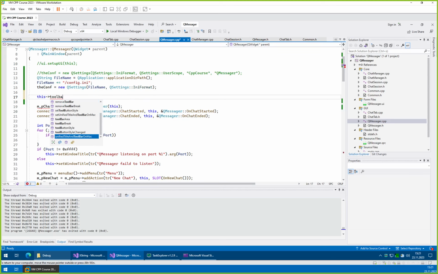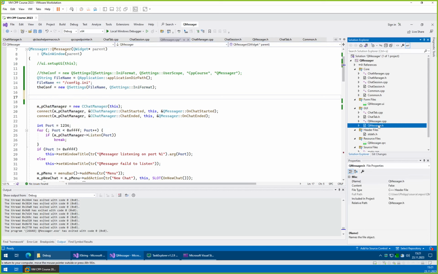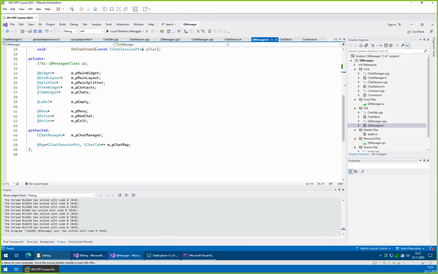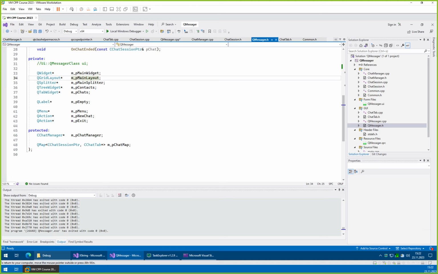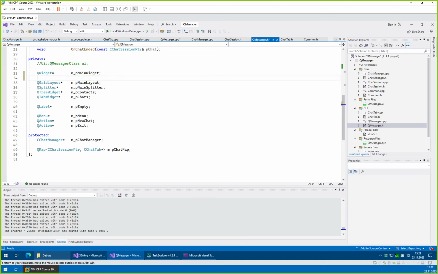No, it's not likewise. Where do we have our main style? Grid layout. Okay, so it's a grid layout. So we will add an own menu bar.